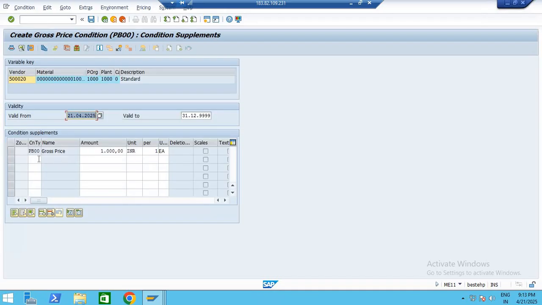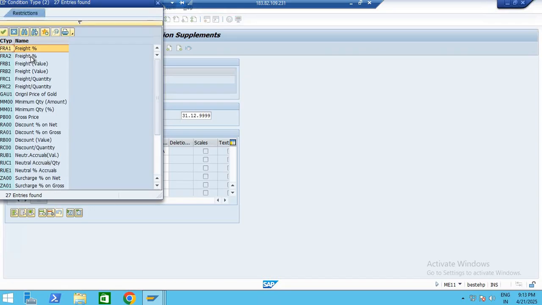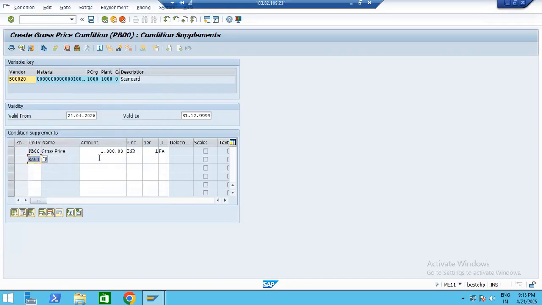And here, this is the condition type PB00 for the gross price, and here you can maintain some discount, like RA01, discount on gross price. How much discount? 5%. I am just taking an example, this is not fixed, it is random. Then press enter.